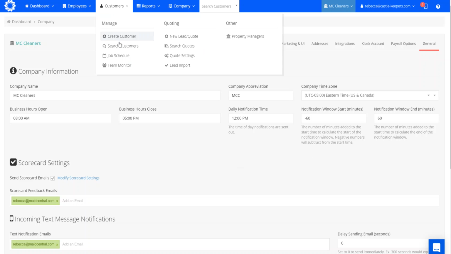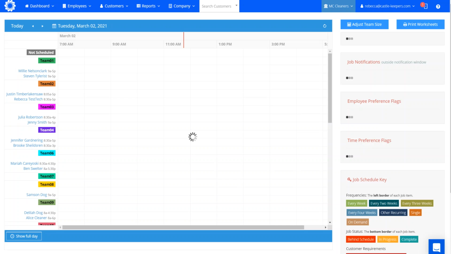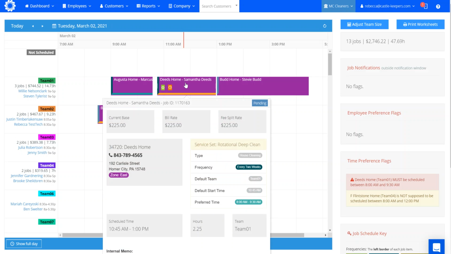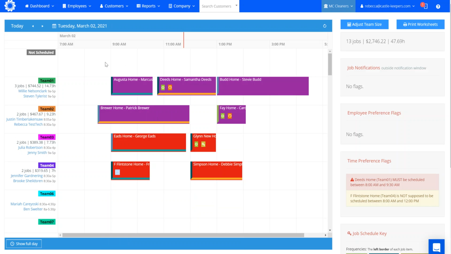Let's look at our job schedule so we can understand this a little better. Looking at our job schedule, if we do have in our templates that we're going to give arrival windows in our reminders, you can see here, for example, on today's schedule, this job here is scheduled at 10:45. The way that I have my reminder set up today is minus 60 minutes, plus 60 minutes. So their arrival window would have said that we are going to be there between 9:45 and 11:45 in accordance with their start time on the job schedule.